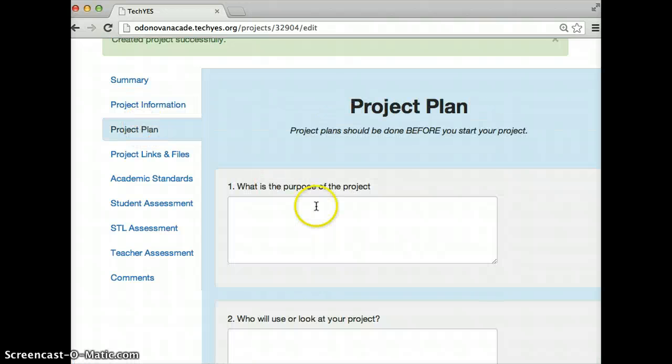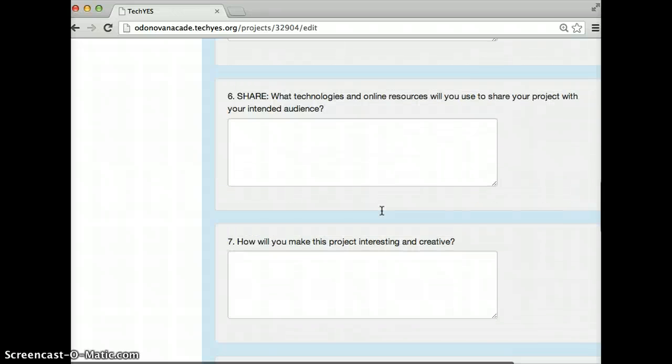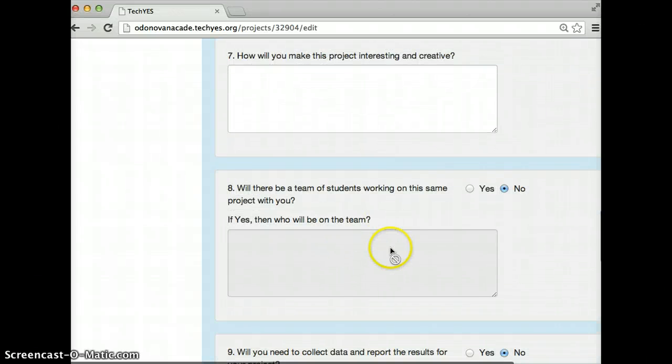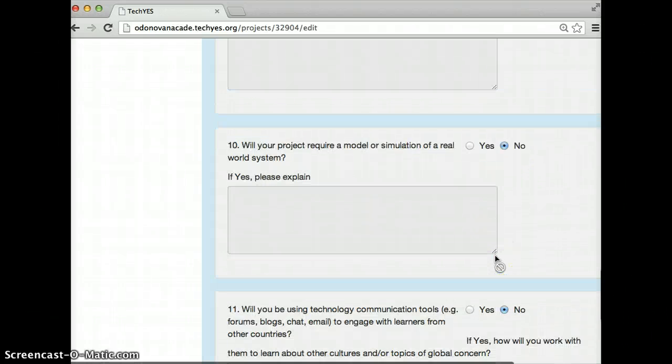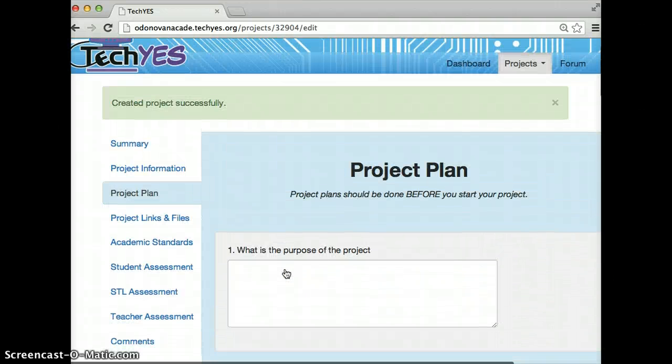You need to fill out the project plan. Now, the project plan is what you're going to do before you start your project. So you fill in these fields, and some of them will apply to you, some of them will not. If they don't, usually they're grayed out, but if one does apply to you, you can always click on yes and then fill in the field. And then update project. Make sure to save all your work.